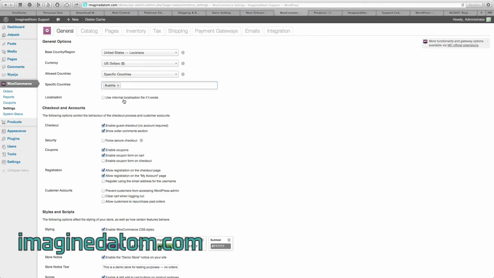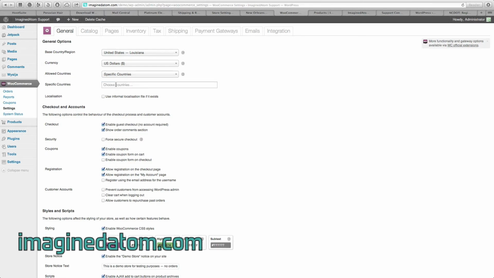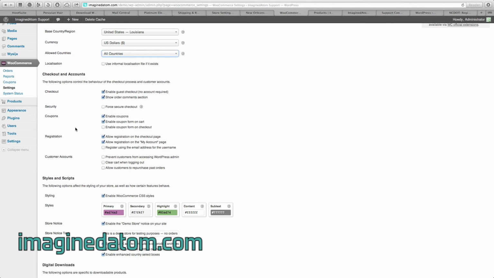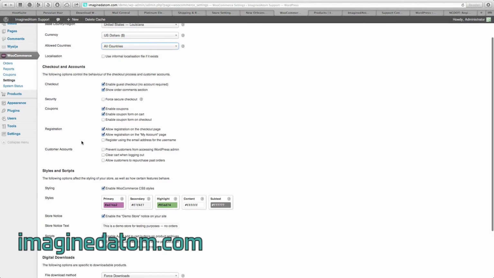If you've added specific countries, but you want to open the store up to anyone, just click on the X next to the country name and change specific countries back to all countries. Checkout and accounts has been customized by your Imagined Atom developer. It's best to leave these settings as they are.